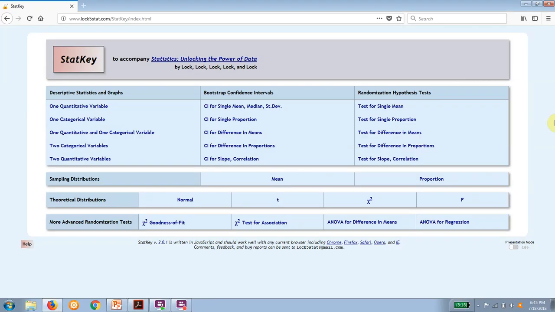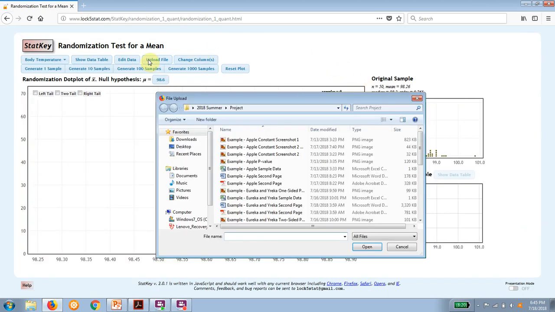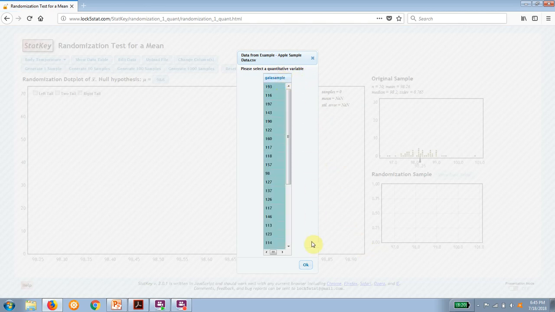The last thing in this video, importing the data into StatKey, and this will also kind of show why you want to have a header. So this is a test for a single mean, and then I'm going to upload file, since we're not going to retype the individual values. And then the one called Apple sample data, that's the one that I want. And then where it says here, please select a quantitative variable, this is what the header is for, because then you just click on the header, and then it selects that column, and then OK.